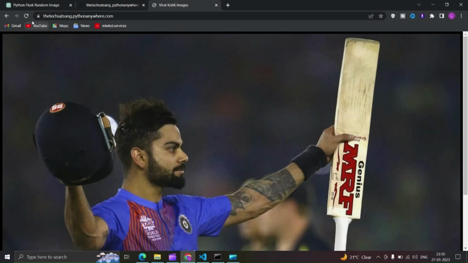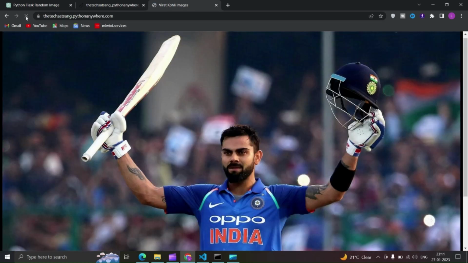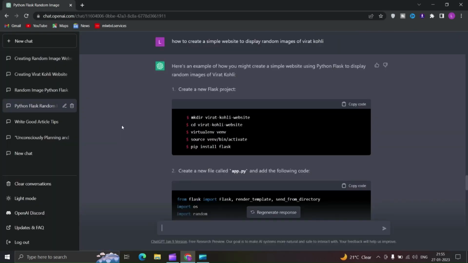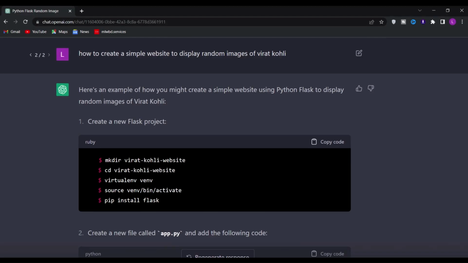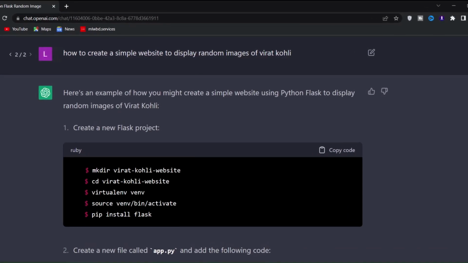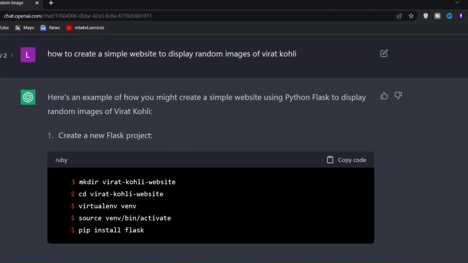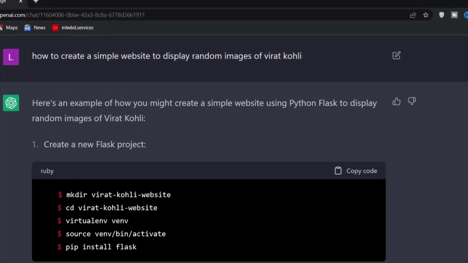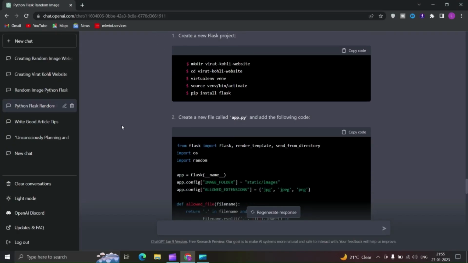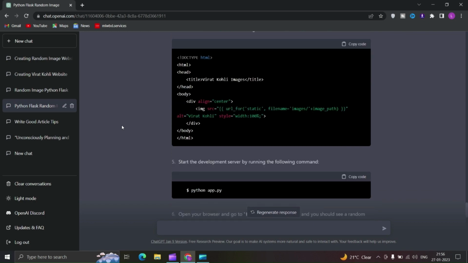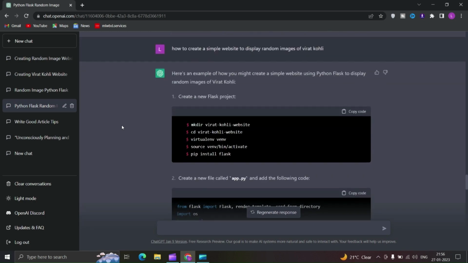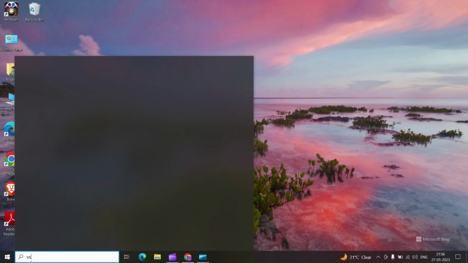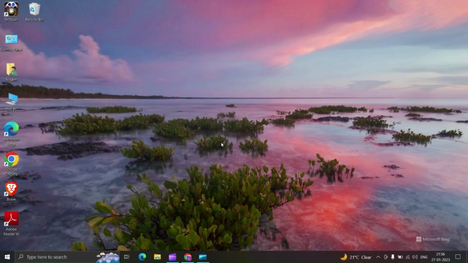Hey guys, I created a full stack website in 1 minute using ChatGPT. First, I searched how to create a simple website to display random images of Virat Kohli, and this is what I got. Within a few seconds, the AI generated Flask, HTML, and CSS for the website. It also included detailed instructions about the file structure.